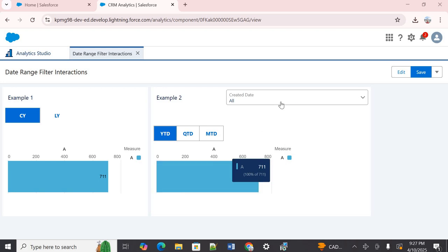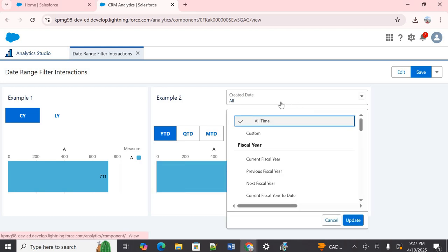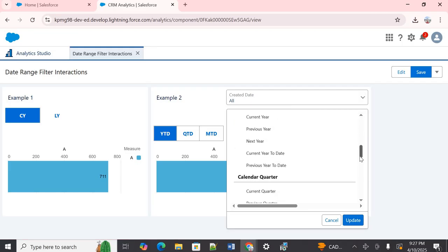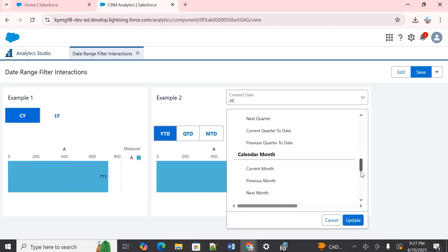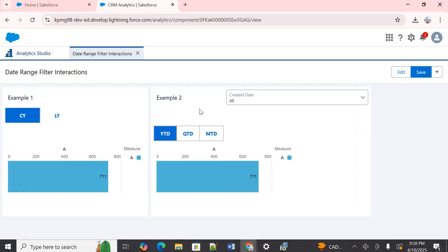If we want to filter out of the box, we can add the date filter here and filter our criteria based on anything, like current week, previous week, or current month to date. But let's say you want only a few things, like year to date, quarter to date, and month to date. This can be done in the following way.